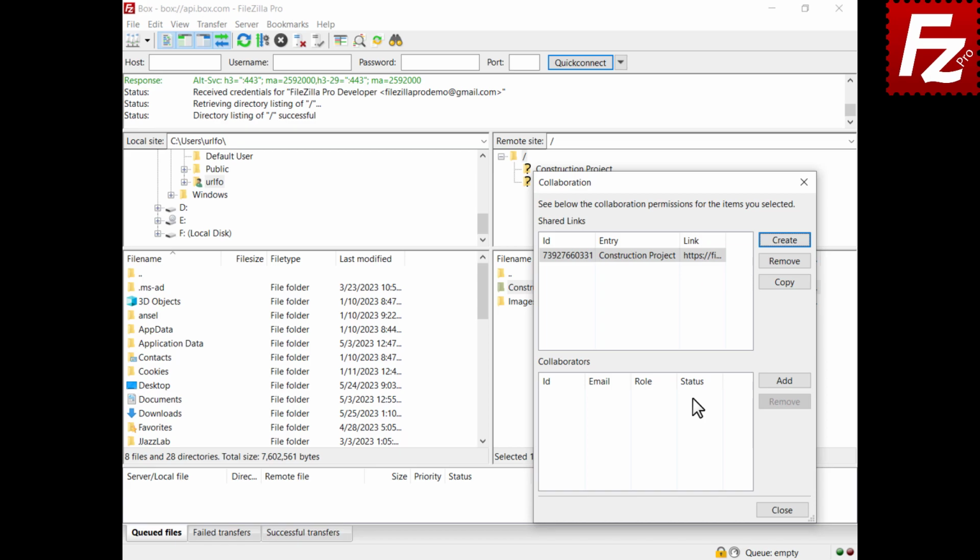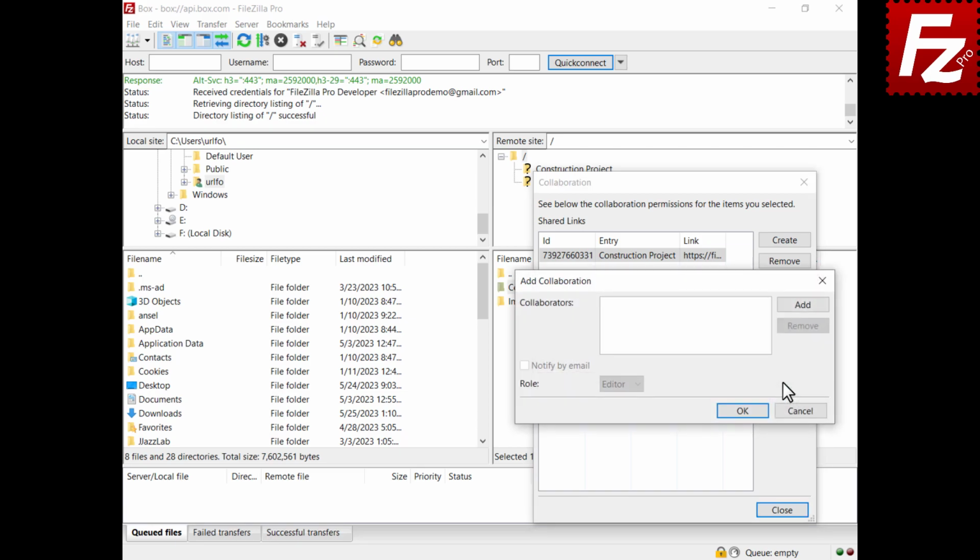To share the file or directory with collaborators, click the Add button. The Add Collaboration dialog will appear. Click Add and enter the email address of the collaborator. You can add multiple email addresses. Check the Notify by Email checkbox to send an email notification to the collaborator.